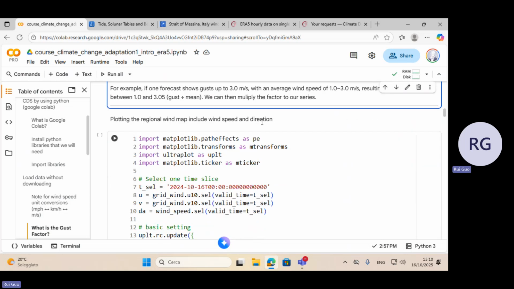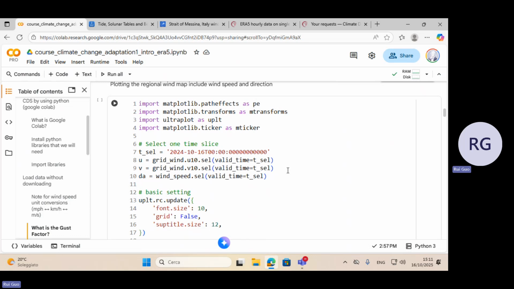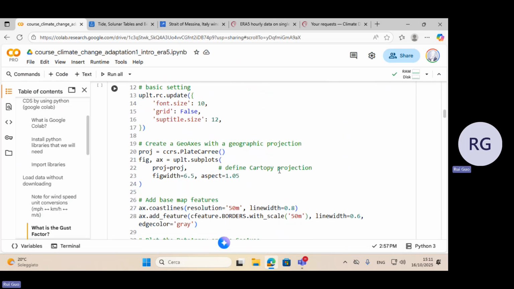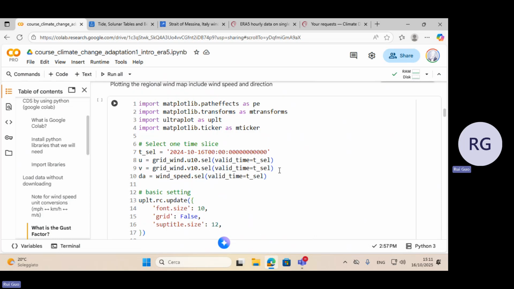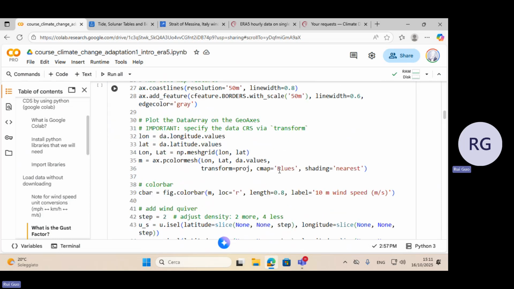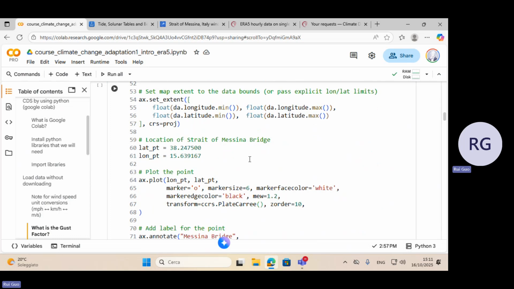Okay, so let's move forward. I think we still have 10 minutes, more or less. If you think it takes more time, then we'll continue next session. But I can give you a very brief introduction here.